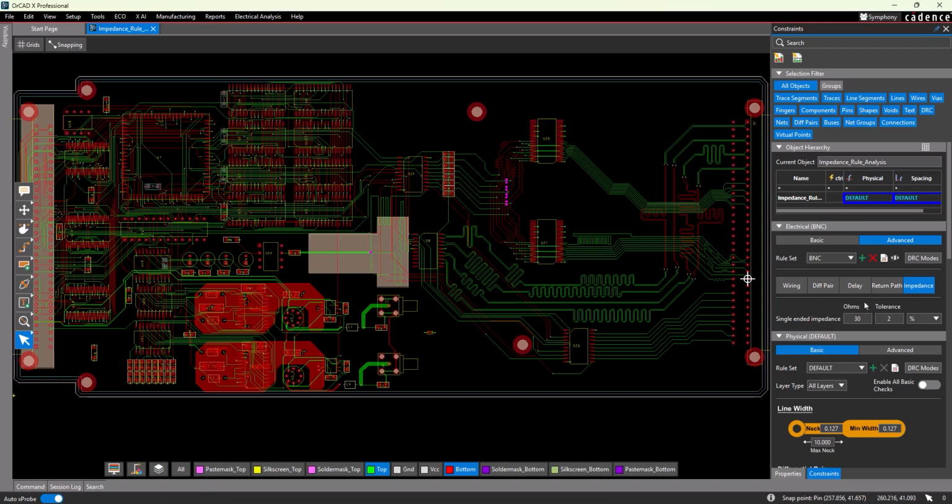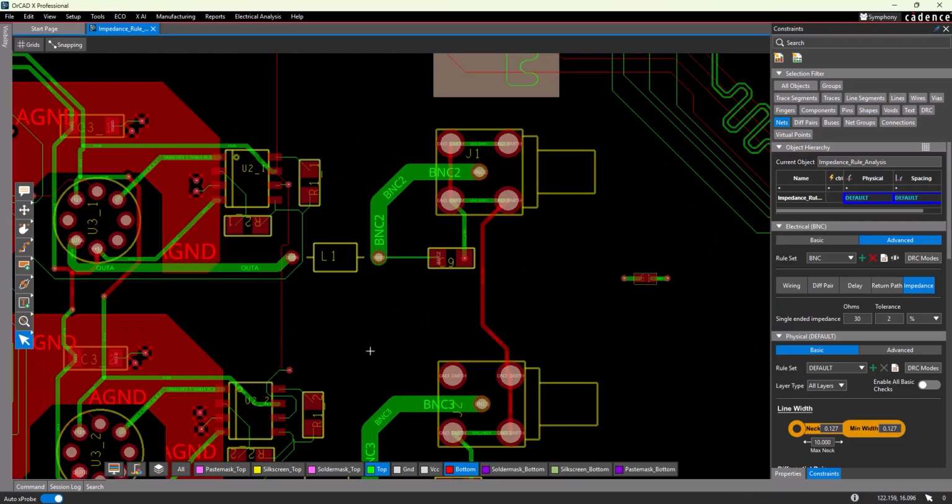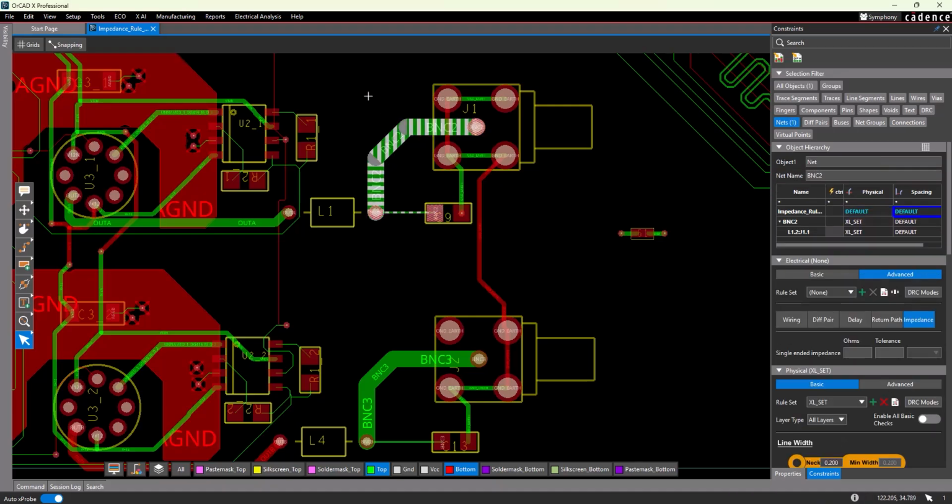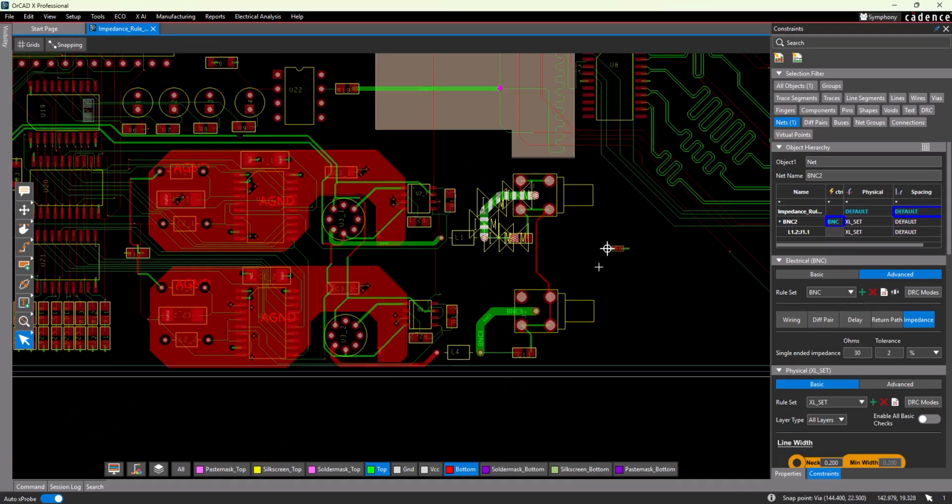To assign a constraint set within the Constraints panel, we need to select the nets. In the Selection Filter subpanel, deselect all objects and select Nets. Select a pin or trace on the desired net. In the Constraints panel, select the new constraint set from the Rule Set dropdown to assign the constraint set to the net. Constraints can also be defined and assigned in the Constraint Manager.